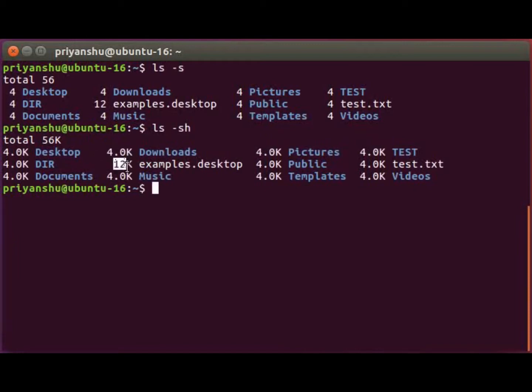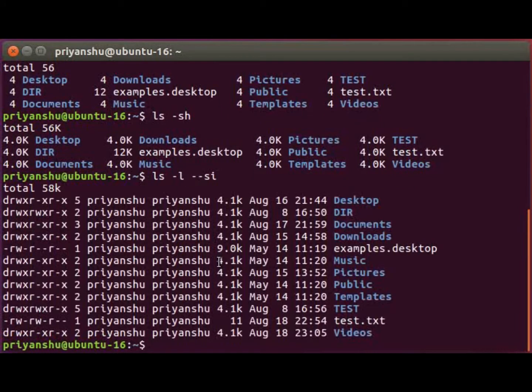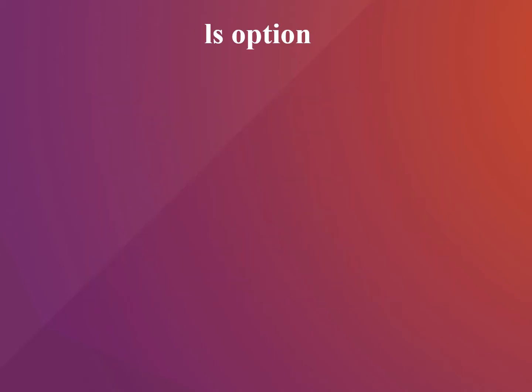Likewise, we can use the --si option for powers of 1000. ls -l --si. Now we can see the unit of blocks has become 1000 bytes. Here are a few more commonly used options of the ls command.